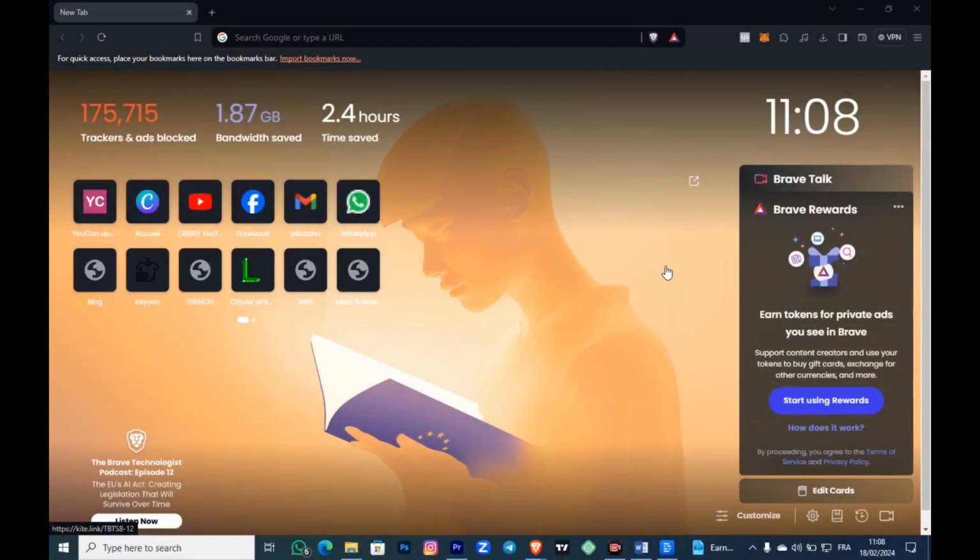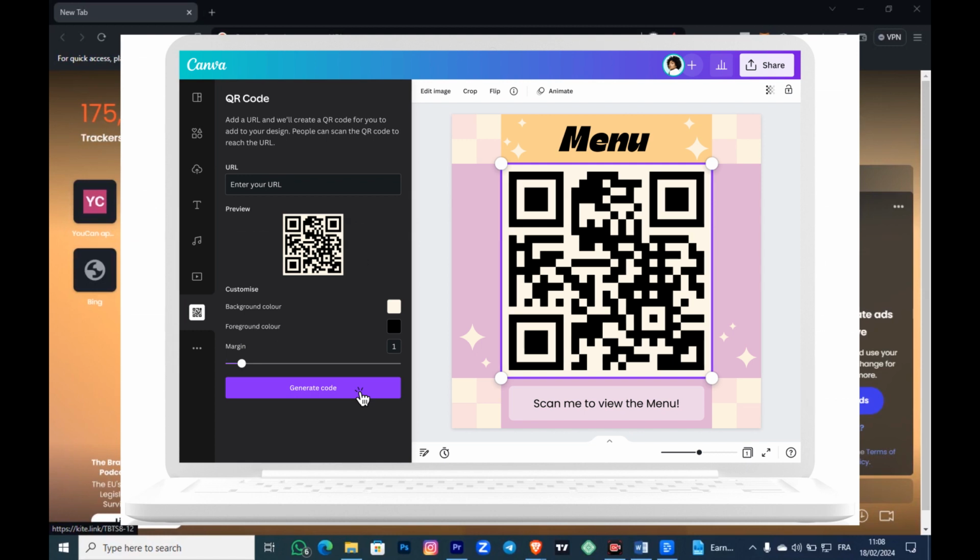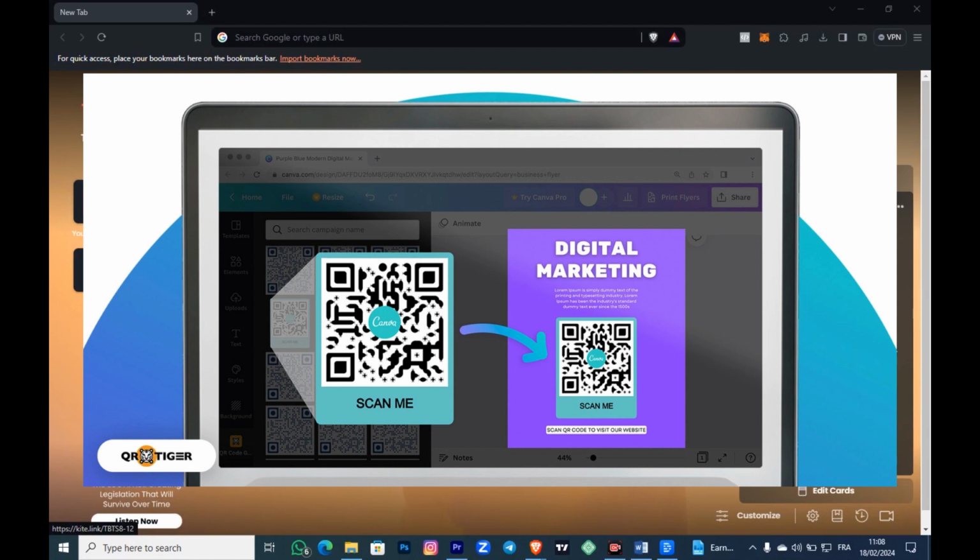Today, we're diving into the exciting world of QR codes and discovering how to create them effortlessly with Canva. QR codes, those mysterious squares linking print to digital in a flash, can be used for promoting your business, sharing social media profiles, or adding a playful touch to your art. So, buckle up and get ready to boost your reach with these handy squares.